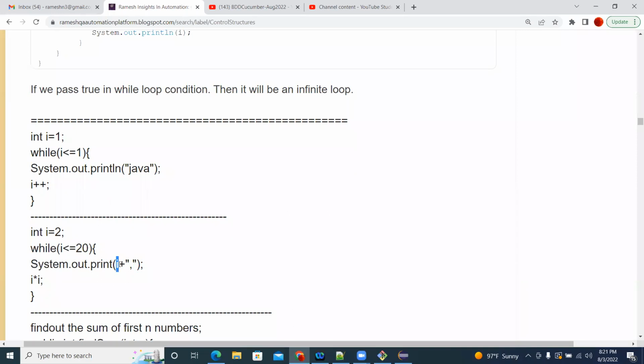In the I, 2 is stored, right? So 2 will print the first time. Now here, what is the current I value? It will become 4, 2 times 2, 4. Now the I value is 4. So comma. Next it will go to here. 4 less than or equal to 20.